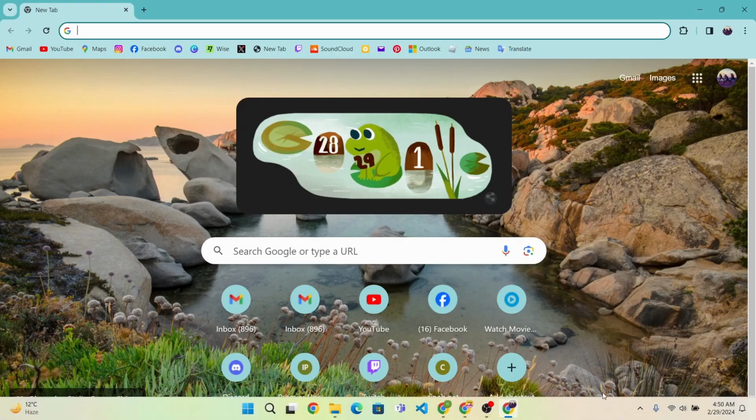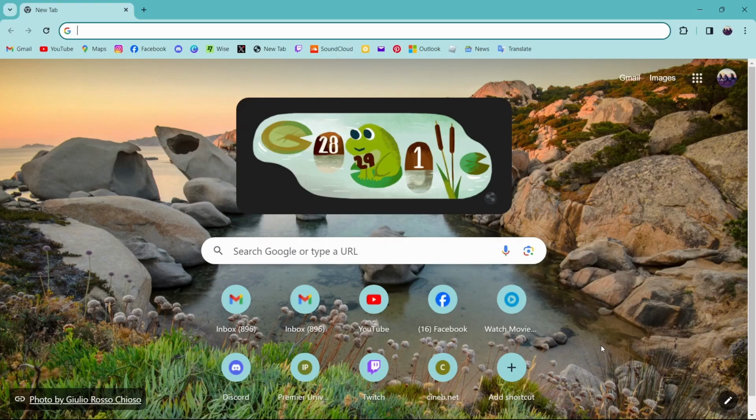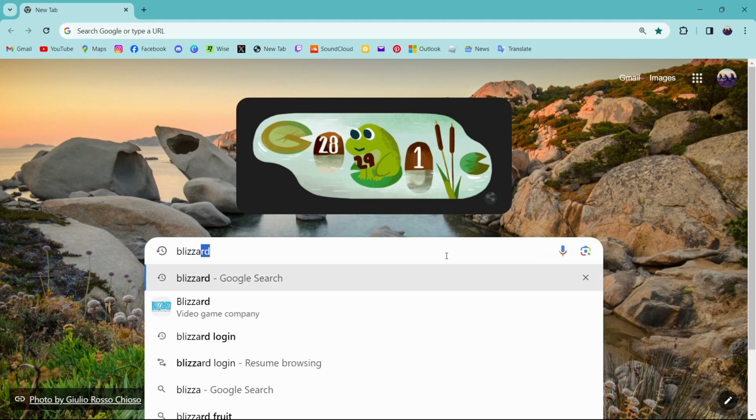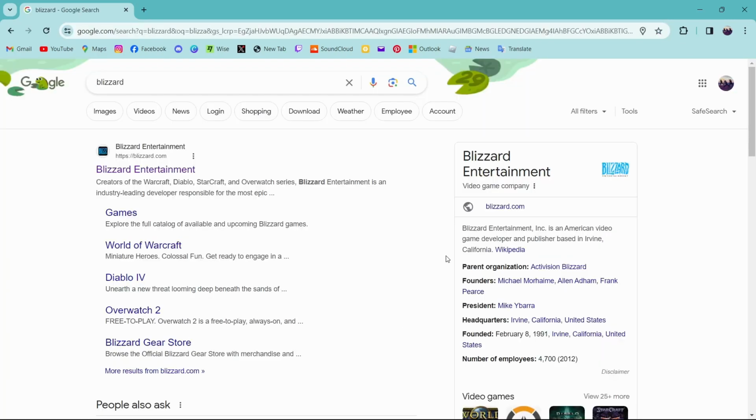So if you want to log into your Blizzard account, what you can do is just open up a browser. You can select any browser you like, and after opening up a browser, in the search bar you can search for Blizzard. After searching for Blizzard, you'll come up to this page, and on this page you can tap on this first option which says Blizzard Entertainment.